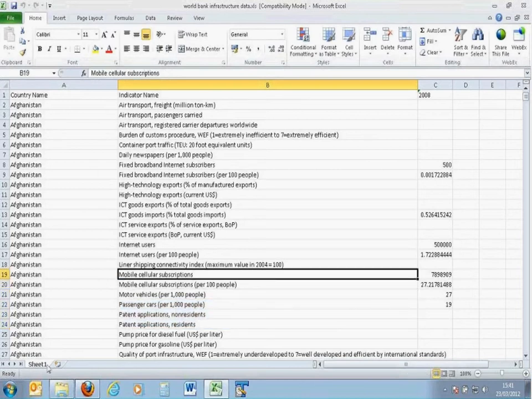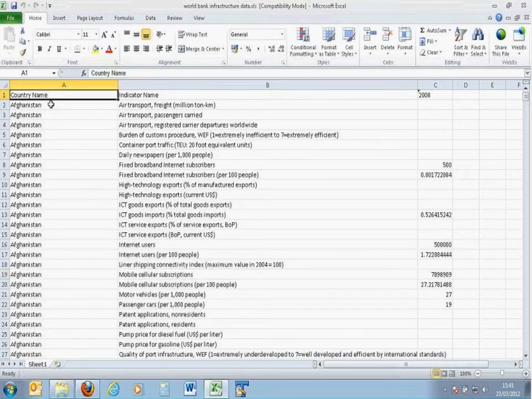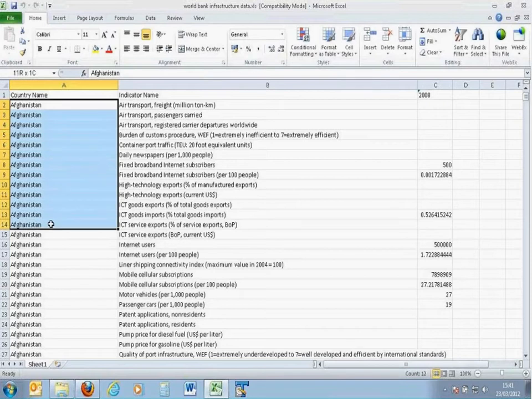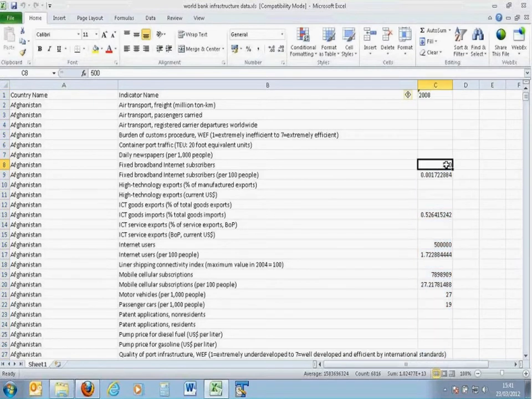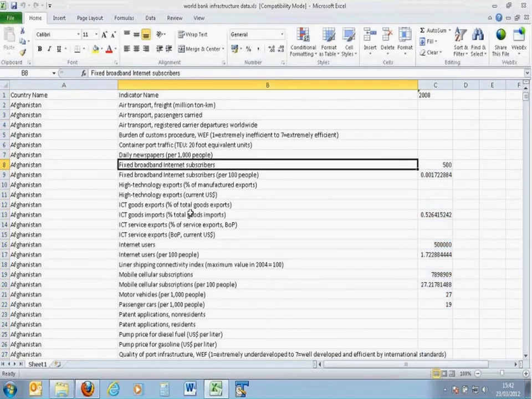You can see that the countries are listed in the rows, and the country is repeated. The indicator changes in column B, and then the actual data values are across here in column C. And for many of the indicators for Afghanistan, as you can see, there is no data. For Afghanistan, the data kicks in here. So we're told that there are 500 fixed broadband internet subscribers there for Afghanistan.